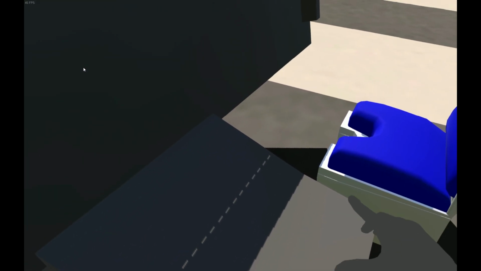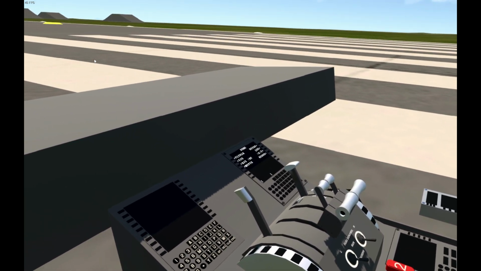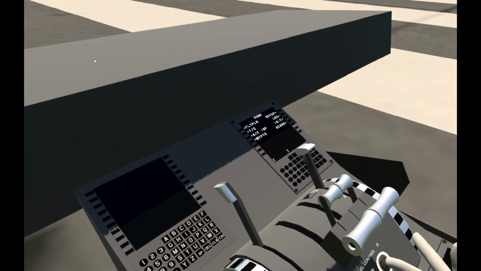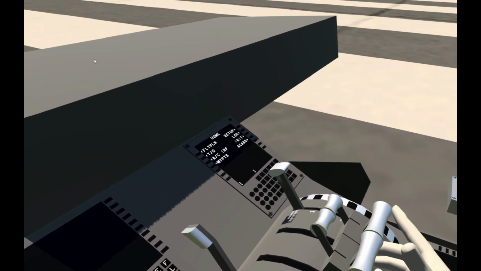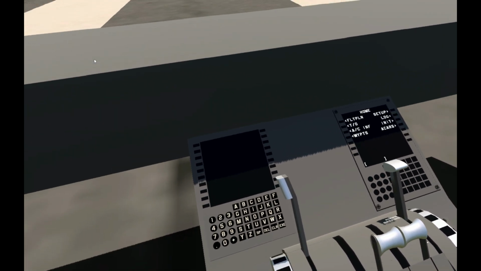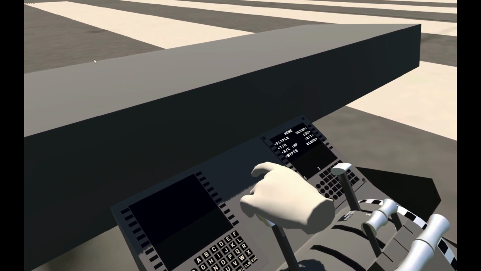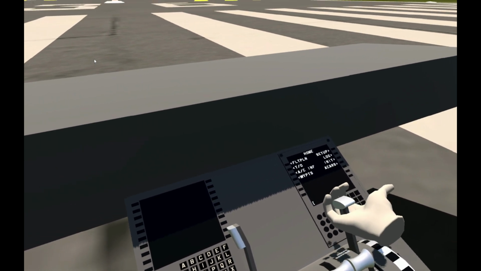There's no throttle quadrant here. And now we have a throttle quadrant. Now this actually looks somewhat small. I think it's about the right size for real life. It just looks a little off in virtual reality. I do know this could be a little bigger.